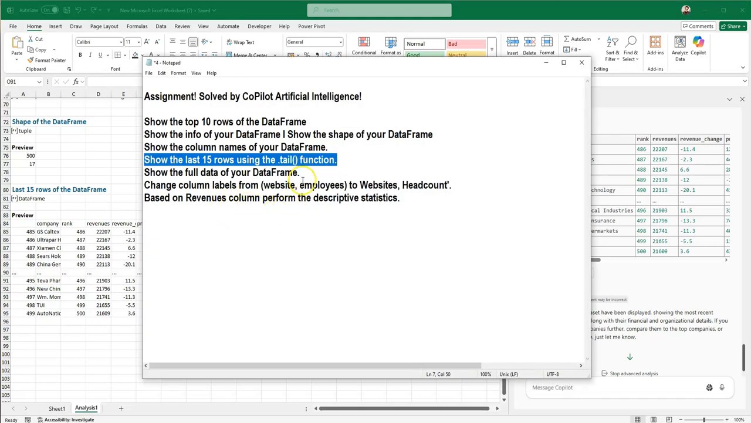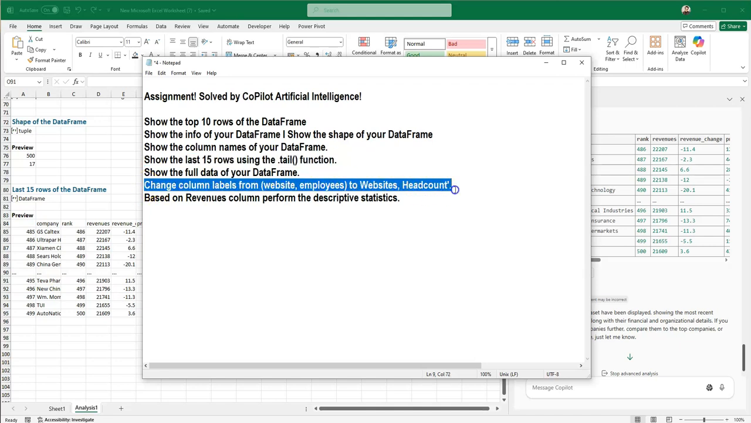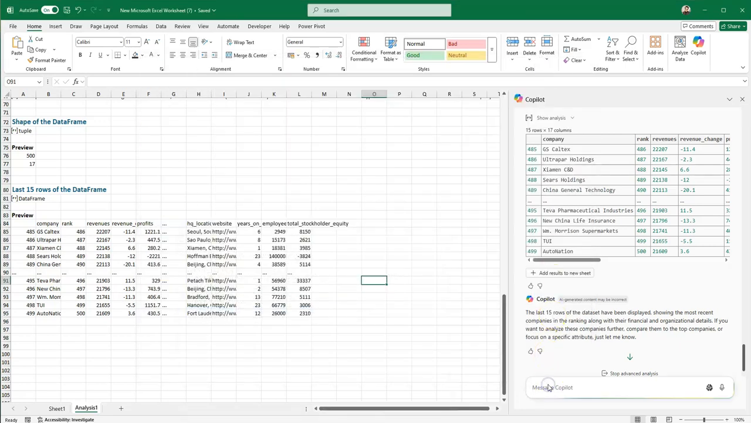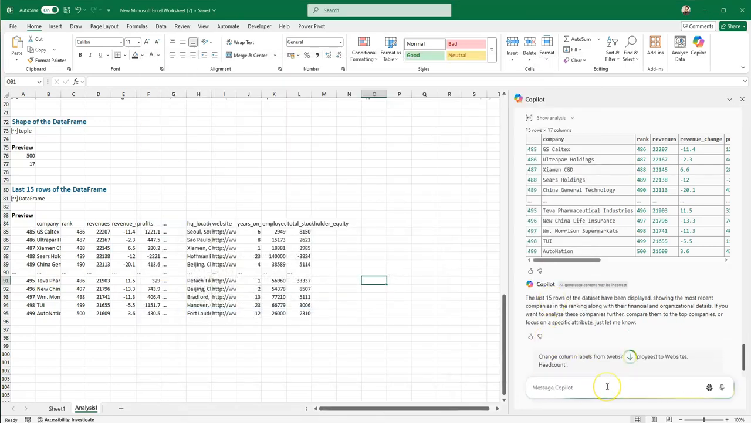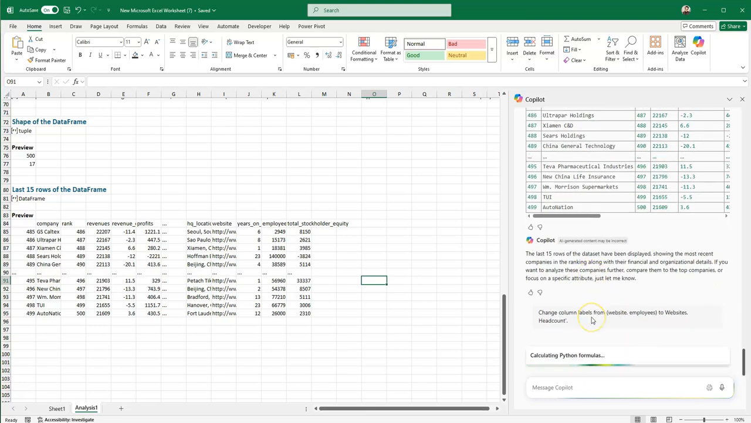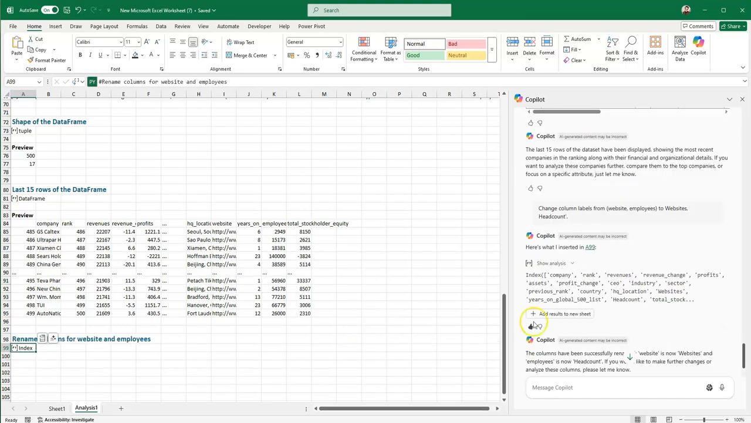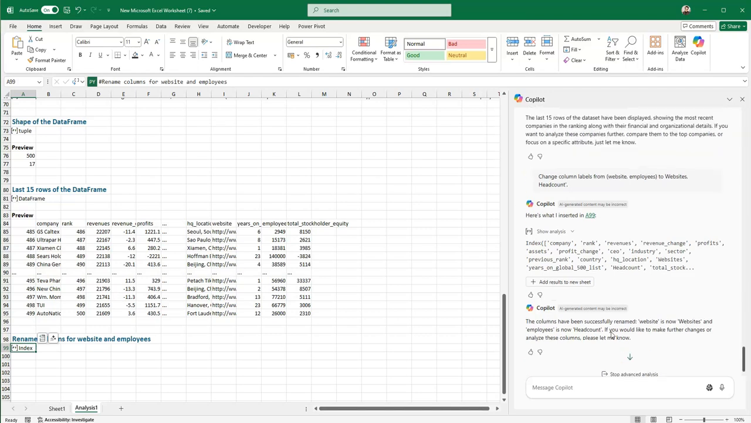Now next, another question is we need to rename or change the column labels. Okay. So I will copy the question here, pasting it here. Okay. Let's just press the enter key and let's see if Copilot is able to do that. So it says working on it. All right. The column labels website and employees have been successfully renamed.